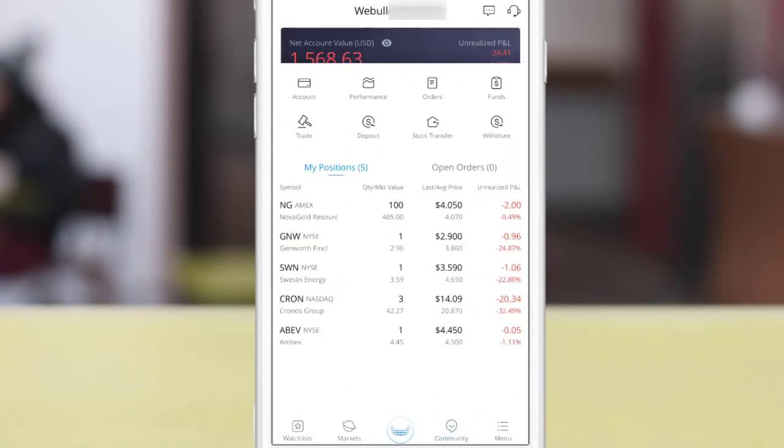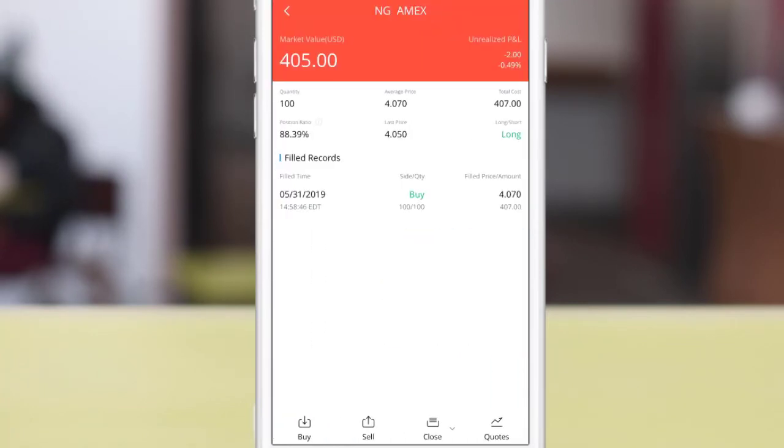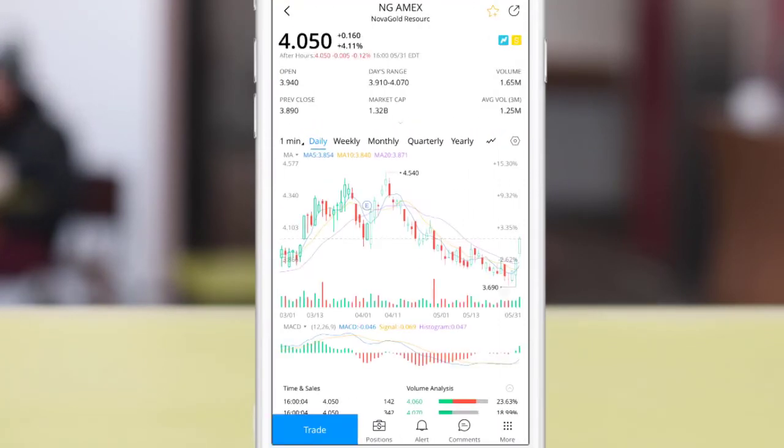So I want to show you real quick what it looks like to trade an actual stock, because I think that's important too. So Nova Gold, if I was to click on that, I can see on the bottom I can buy it, I can sell it, I can close my position, which I currently have $405 worth in there, or I can go to quotes. If I was to go on quotes, and you can do this for any stock, it doesn't have to be one that you own, you can see your charts.